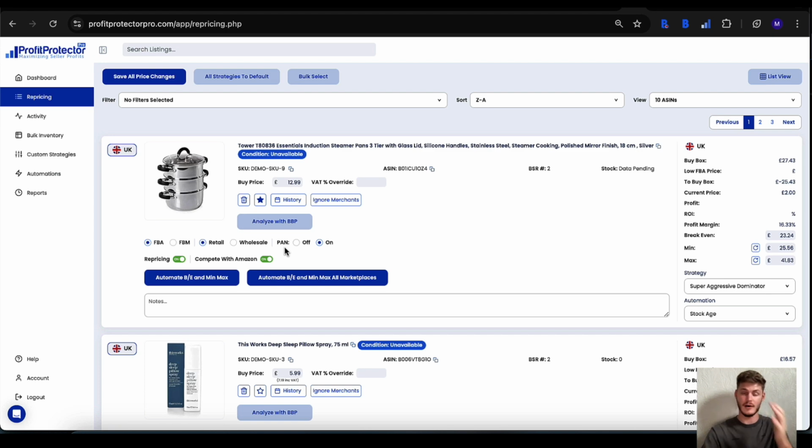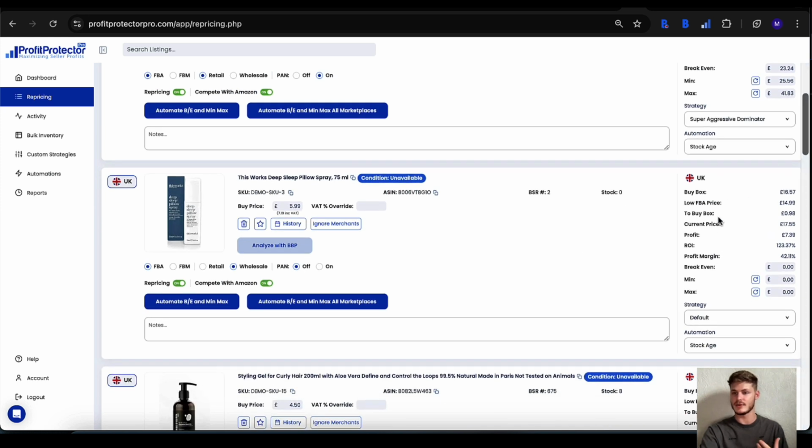And then you have your European fulfillment option. So if you're part of the EFN, European Fulfillment Network, or the PAN program, then you can set that in Profit Protector Pro and toggle that on or off depending on if you are using that program to fulfill your products. You've got some information about the products that you have here.